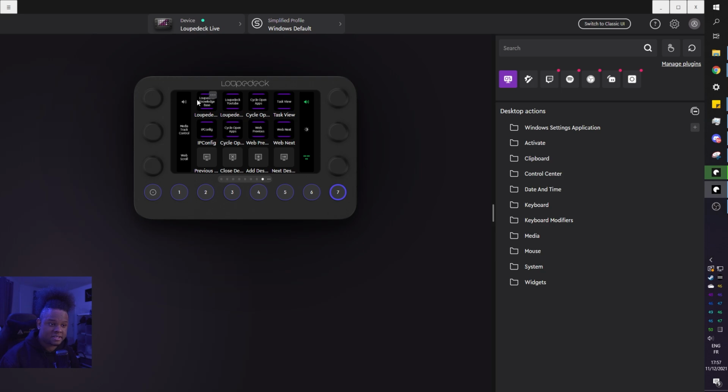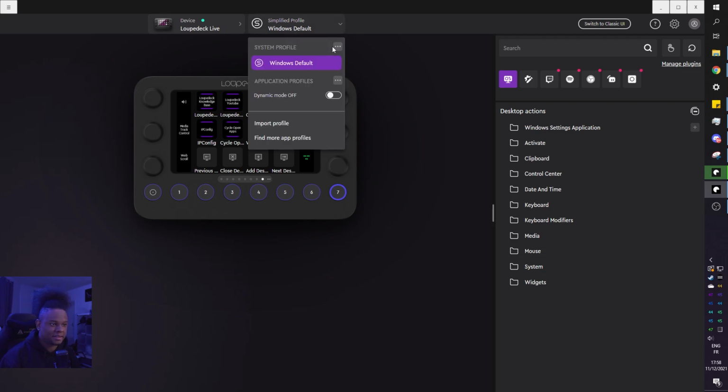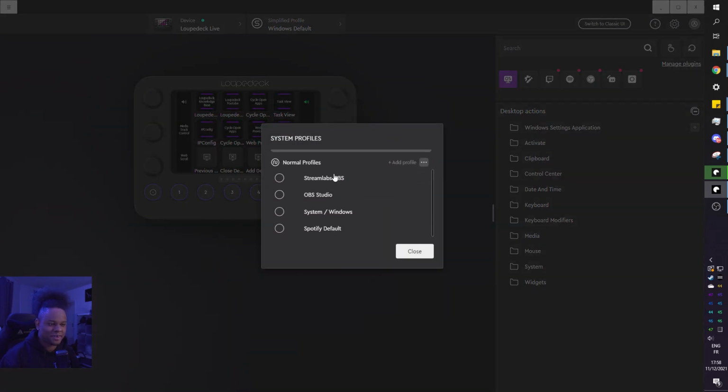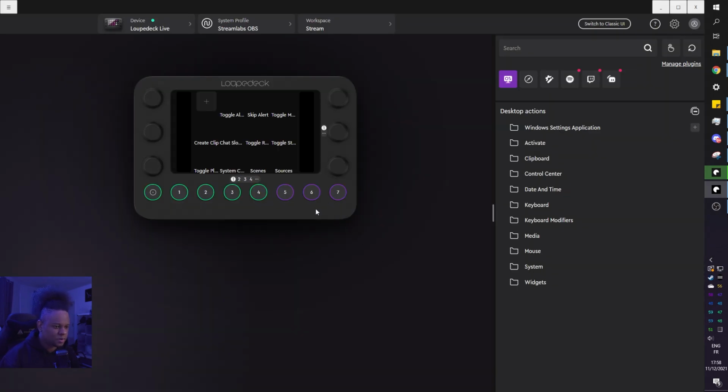But the seventh profile has some stuff, and this is basically LoupeDeck help. If you're ever stuck, you want to see some tutorials, this is all there on profile 7, pre-installed in the Windows default. Keep in mind that there's more than just Windows default. There's a profile just for Streamlabs OBS, just for OBS too. Let's take a look at this one, see what's in there.